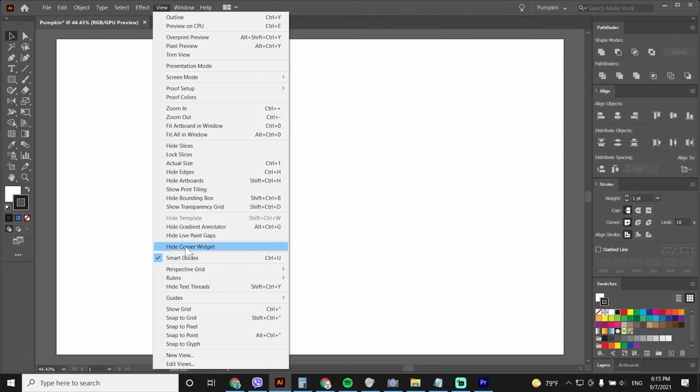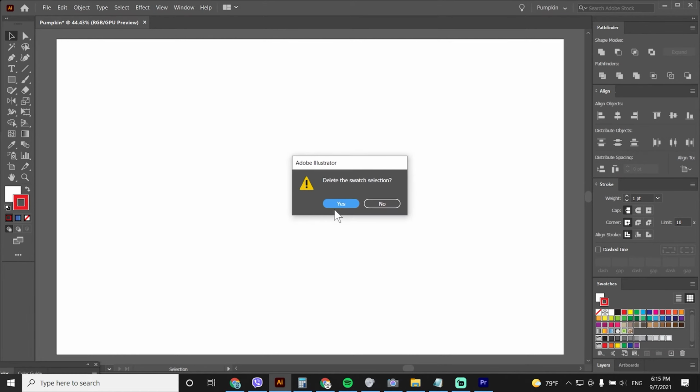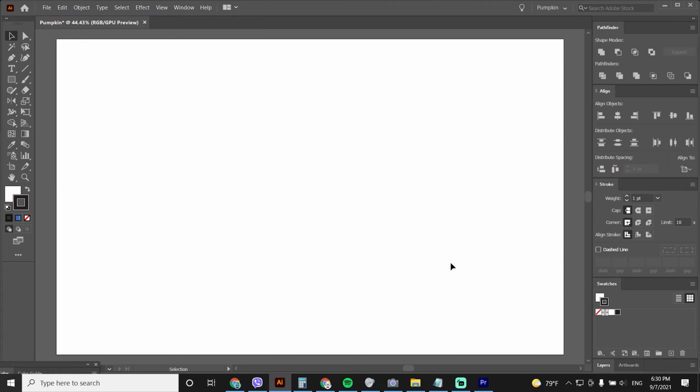And since this is an icon design, we will be working only with the black and the white color. The white should be the fill and the black should be the stroke. In order to keep a clean workspace, I will delete every color I'm not using on the swatches. Just select one color, hold shift and select the last one. Hit the trash icon and now we have all the colors we need.